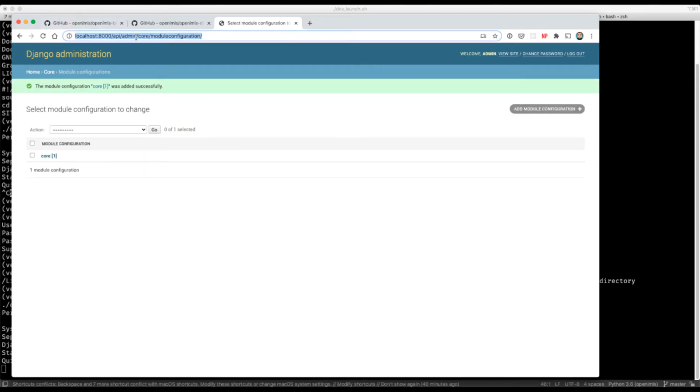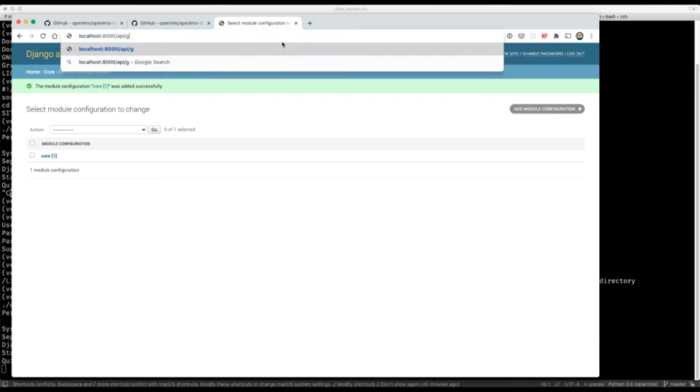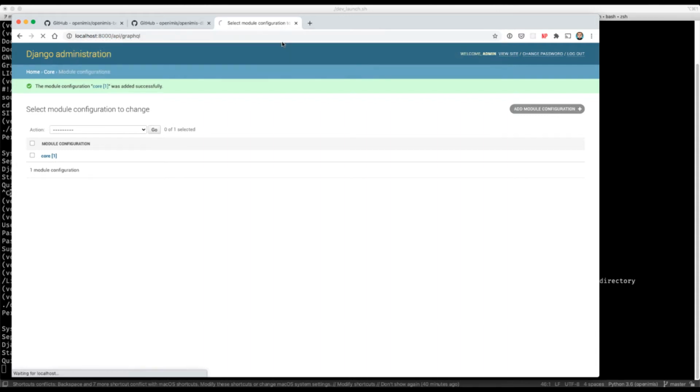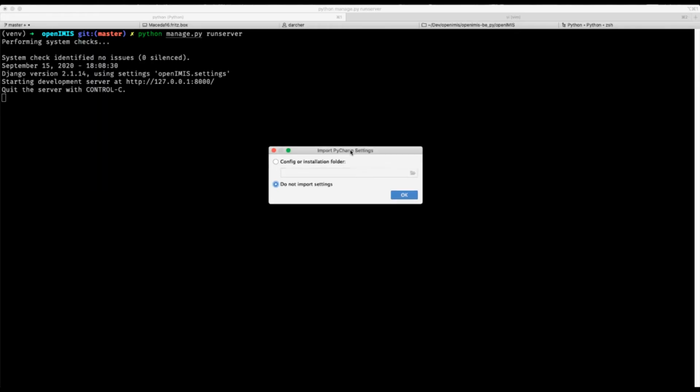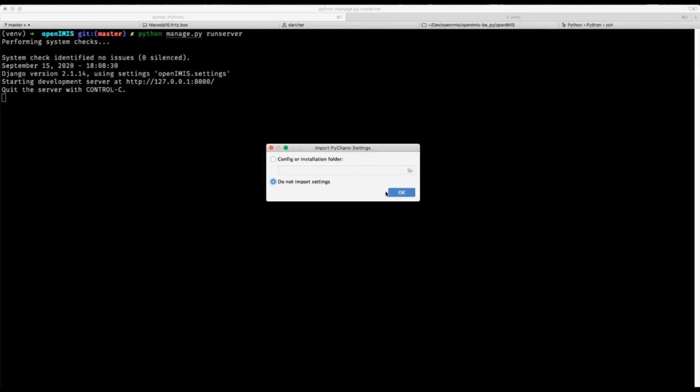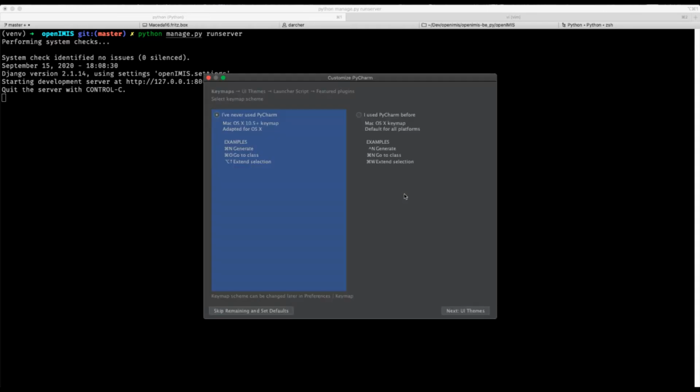Now, something else that you can do is to go to the GraphQL endpoint. And this gives you access to a nice interface that is only available in the development mode. It's called GraphiQL, and you have a lot of help to write your queries. So now if we start PyCharm, on first start you will see that there's no configuration to import.